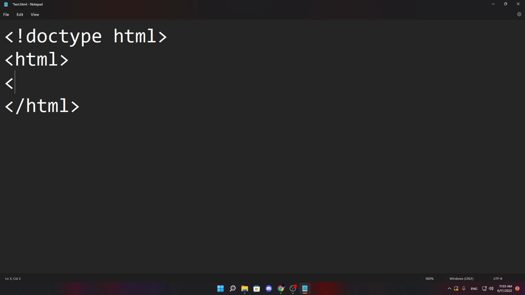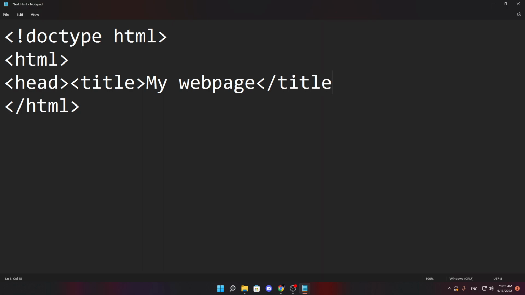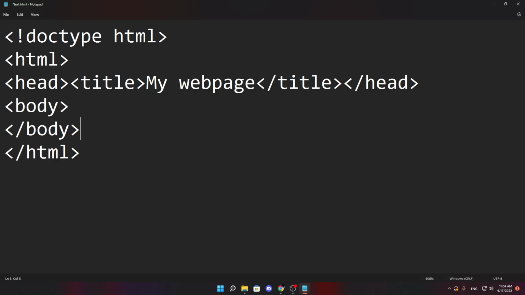Now we're gonna go on the head part. Let's add title, and let's call it my web page, and slash title and slash head. The title part isn't a necessary command, but the head one is. Now let's go to body and slash body. We're gonna make a web page with a white background, so don't care about making a background right now.